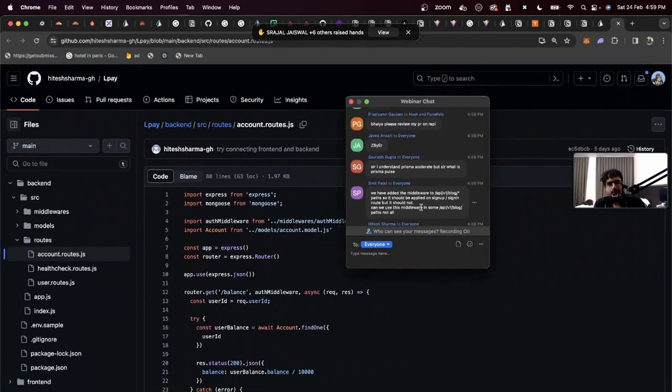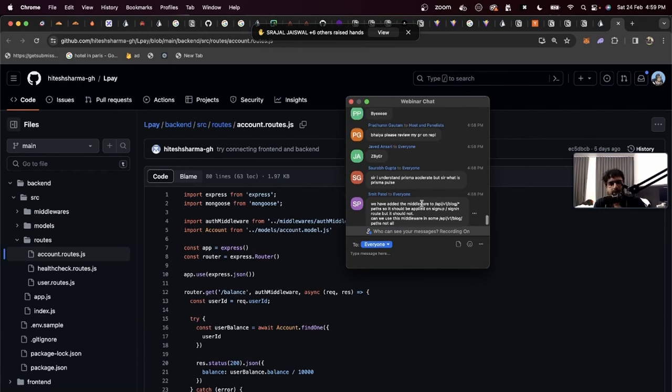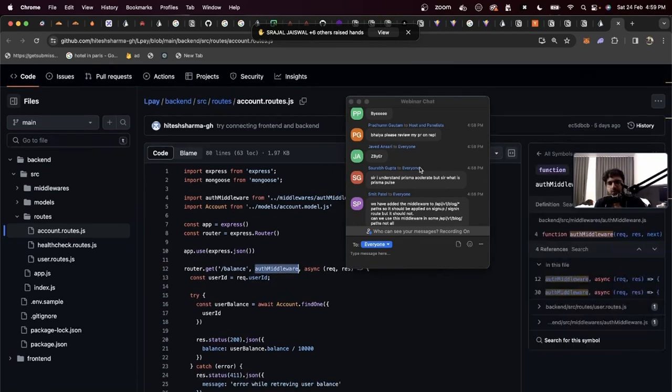We've added a middleware here, so it should not be applied to sign up. It should not be applied. Can we use middleware in some? Can we use? I mean, yeah. So I added that global middleware. You don't necessarily have to add it. You can add it, as I said, in front of the function, something like this, in the route.